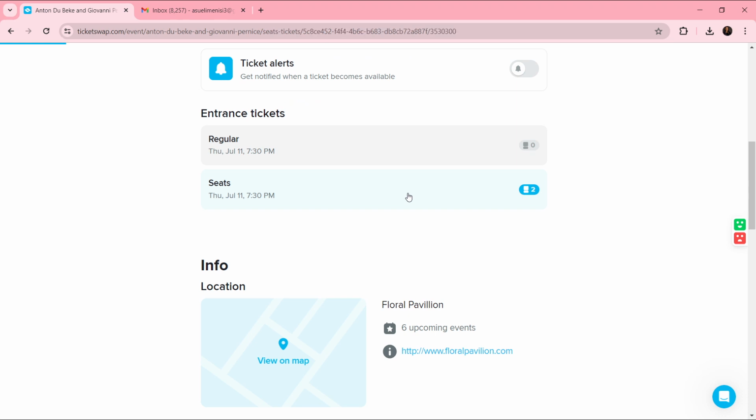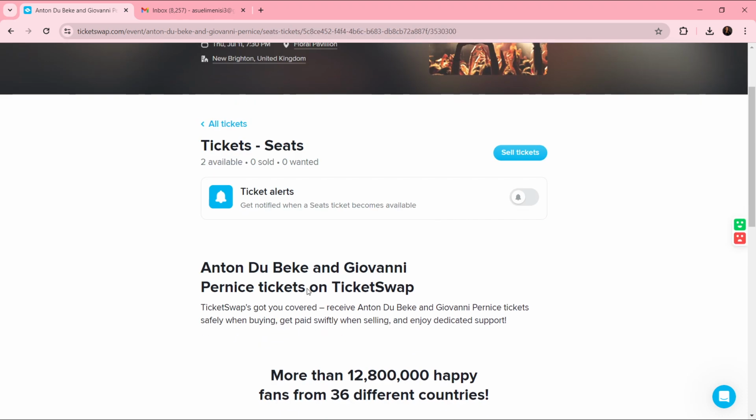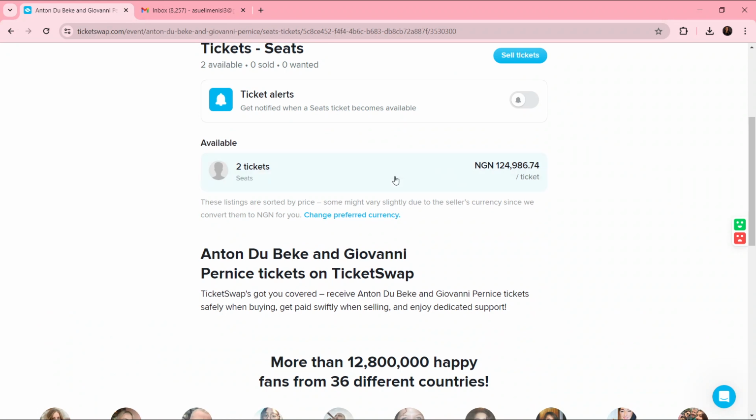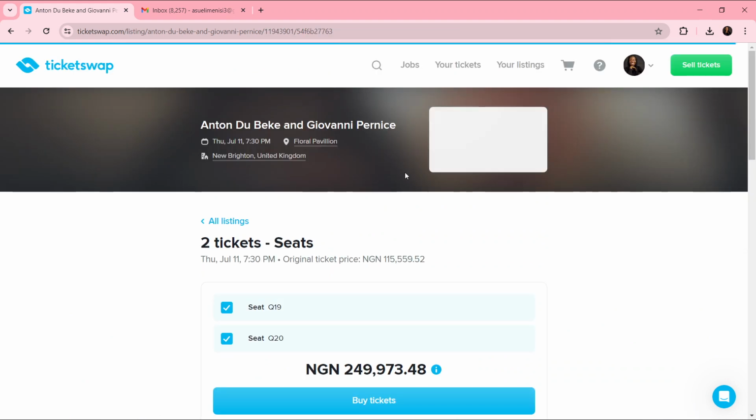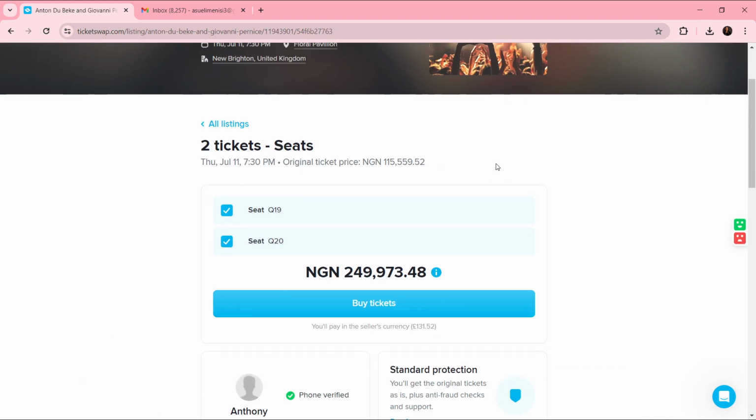So I'm going to click on that, and once I click on that, it says 2 tickets available, and this is the price, 124,000. That's awesome. So I'm just going to click on this. After clicking on that, the next step is to buy tickets. All right, so I can check one box and just leave seat 19, just 1 seat, and I'm going to click on the buy ticket button.